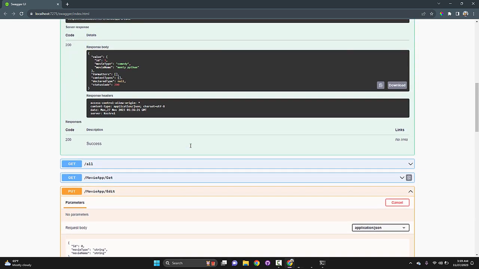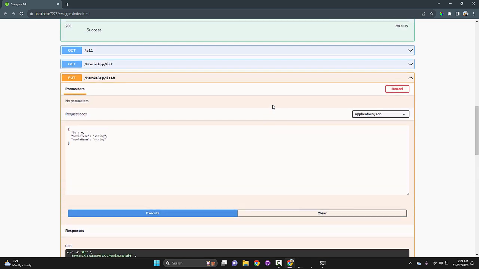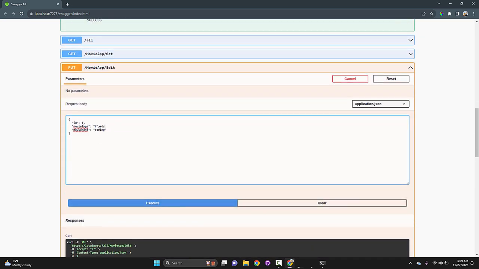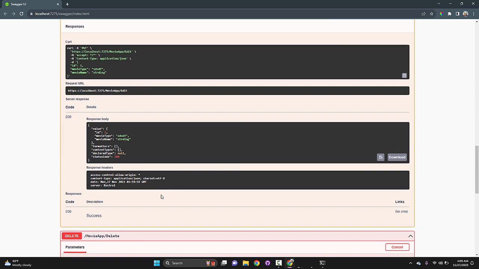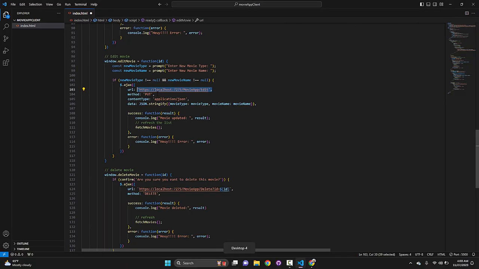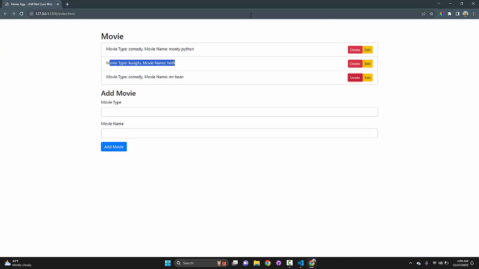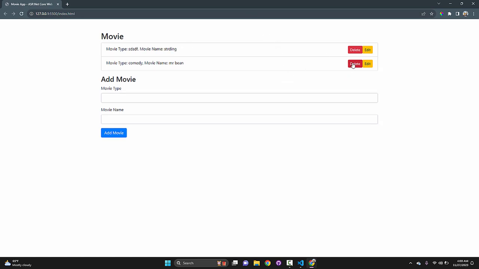So, okay, I can have one. So, where is my edit cursor? Try it out. One. Execute. Okay. Movie app edit. But edit looks fine. Yeah. I don't know why. Let's start, try it again. Oh, I think it was Mr. Bean. Let's see what's wrong.